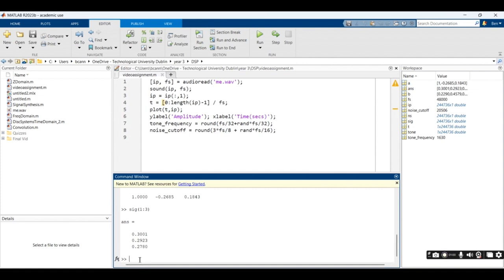So for the first one, I'm going to go 0.229 times x of 0, which was 0.3001. We should get 0.0687. Beautiful.